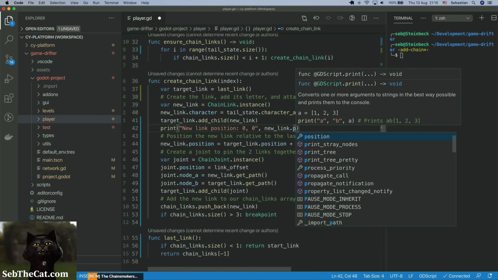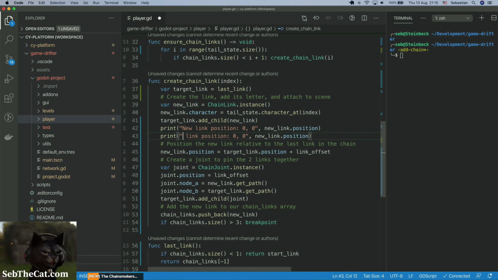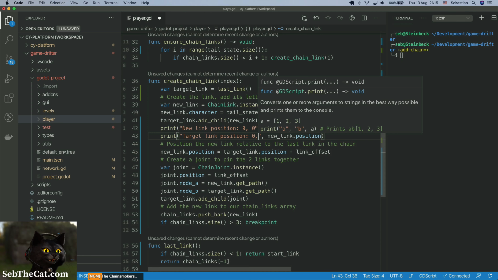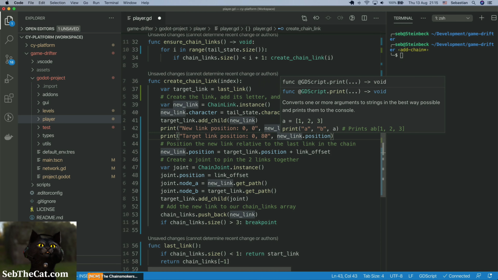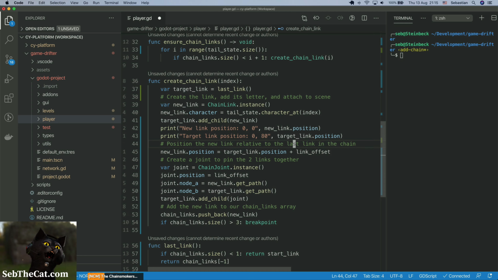So I guess I'm not entirely familiar with how Godot does this sort of thing. And in the target link position, we expect that to be roughly something like that, 80, 0, 80, right? Position, and then the joint position seems to be correct. In fact, I feel like we just do the link offset here, surely.